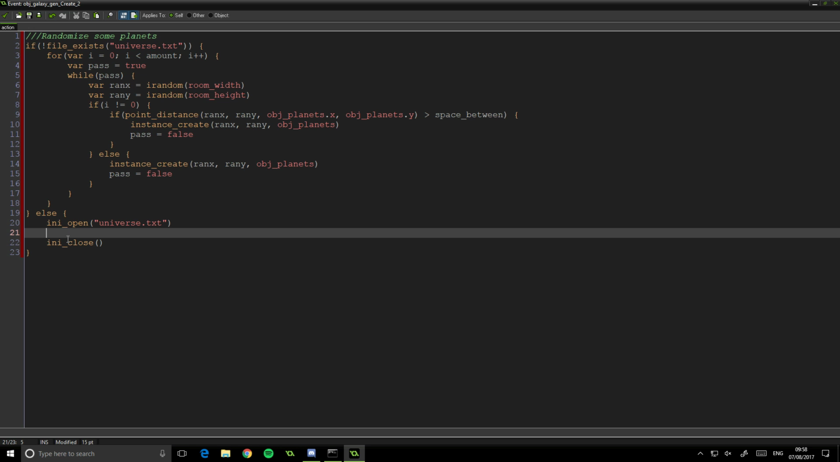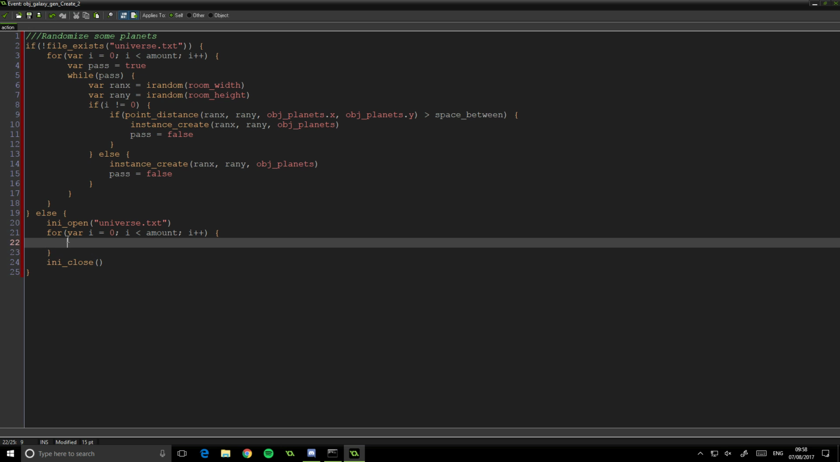The only real way that we can use the for loop is by saying for var i equals 0, i is less than amount, i plus plus. Because remember, amount is a pre-built-in variable that we put in near the create event. So technically this should be 10. So we're going to loop through 10 times, or the amount of times.